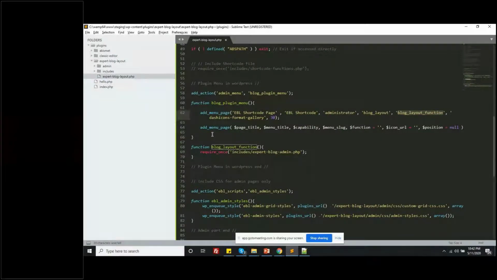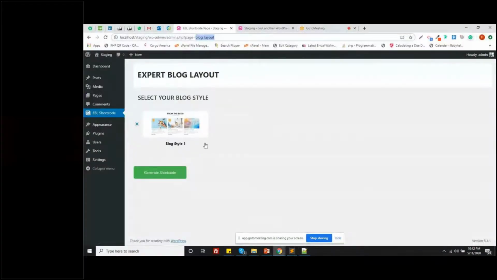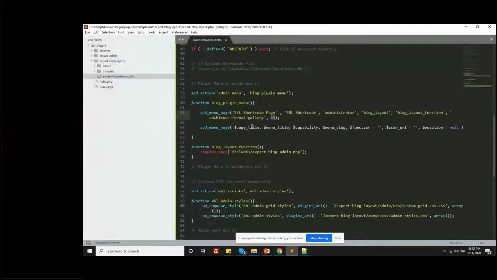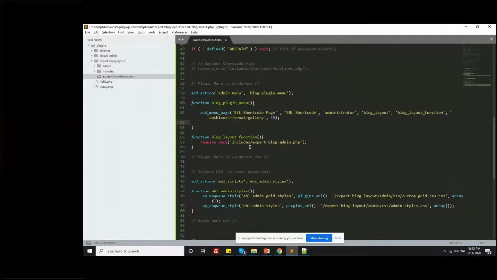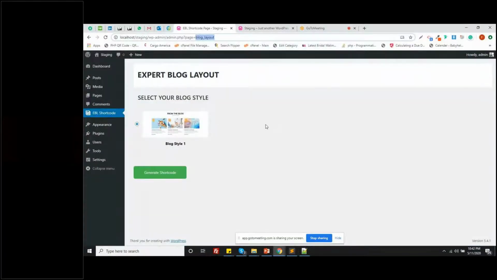This is the dashicons format gallery. There are many dashicons, you can always look at them online. And this is the priority, where position, this is basically the position we need to show this. So I've set this to 30. I'm going to remove this. So here I have required once, I have included a file, expert block admin, which is showing this whole layout and whole functionality.